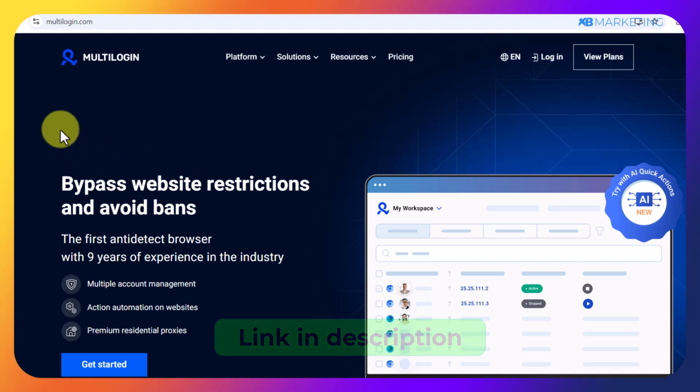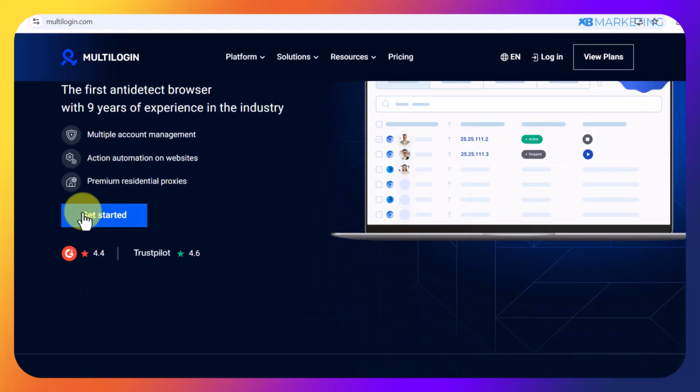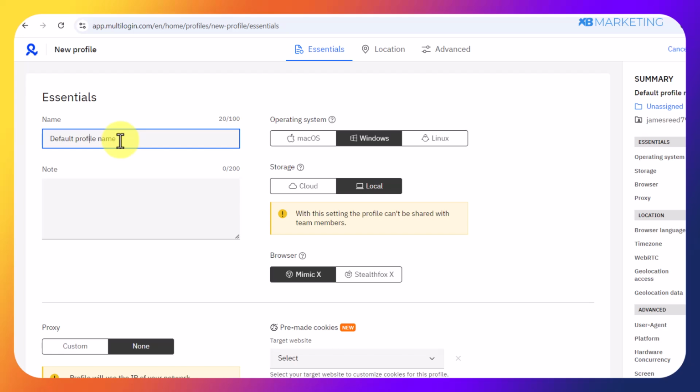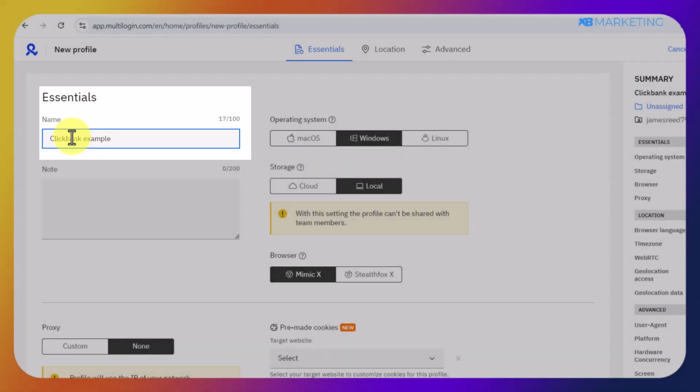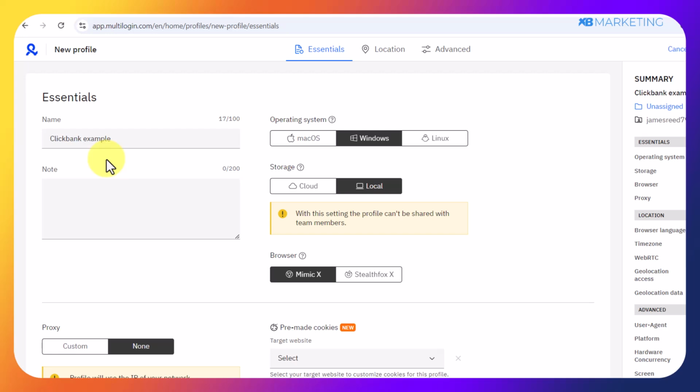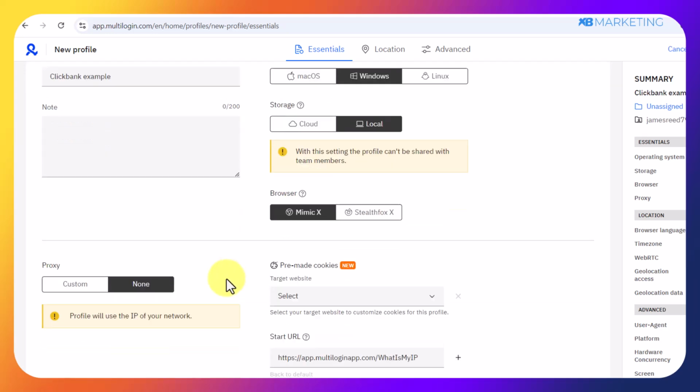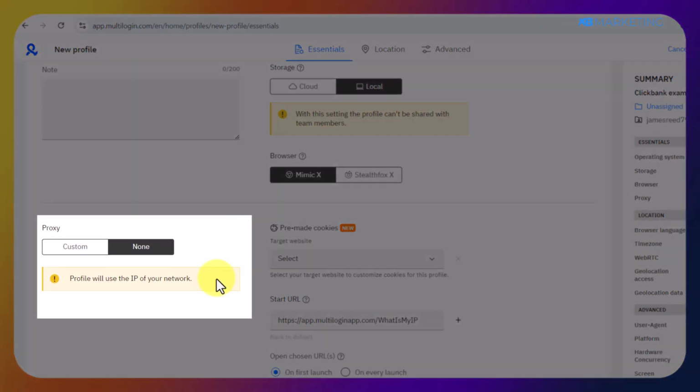So all you need to do is to come over to the platform. You want to click on the Get Started button, and you'll be able to create an account right away. So once your account is created, you'll be able to create a profile like this. And for me, I'm going to name this profile Clickbank Example. Okay, so once you create a profile and you give it a name just to keep things organized, then you want to scroll down to this section that says Proxy.